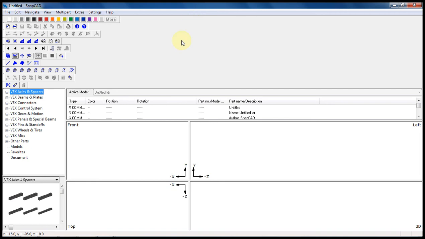Hello everyone. When you first start SnapCAD, everything will be stacked up and needs configuration. Everyone has a different preference as to what they want to include or how or where they want to put them. So let's get started. This is the main SnapCAD window.